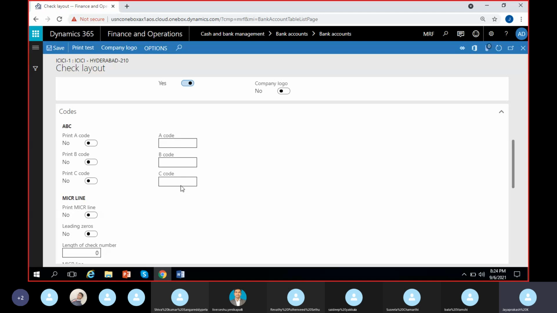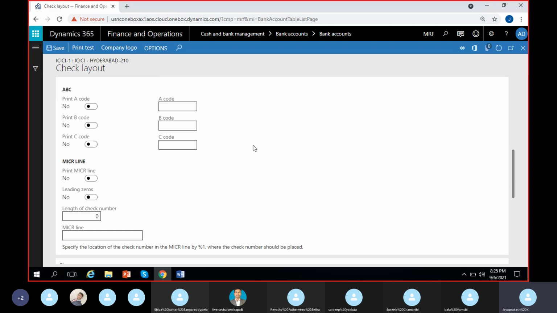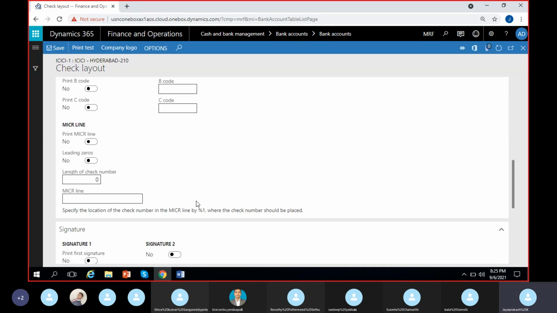It's not mandatory in India that we have these codes and details, but in the US, at least one of the codes might be mandatory, depending on the nature of the bank or the business. I feel they will be given these codes. And I have this MICR line option.